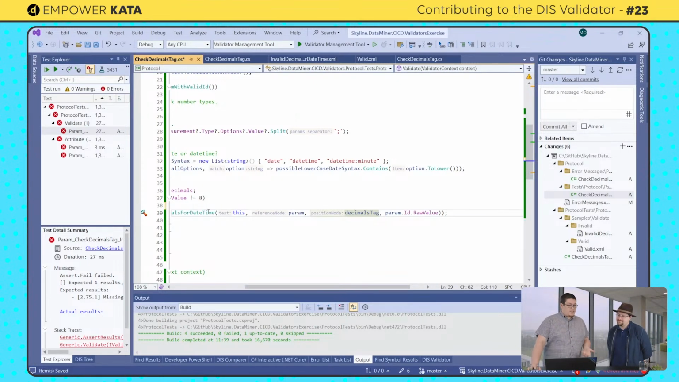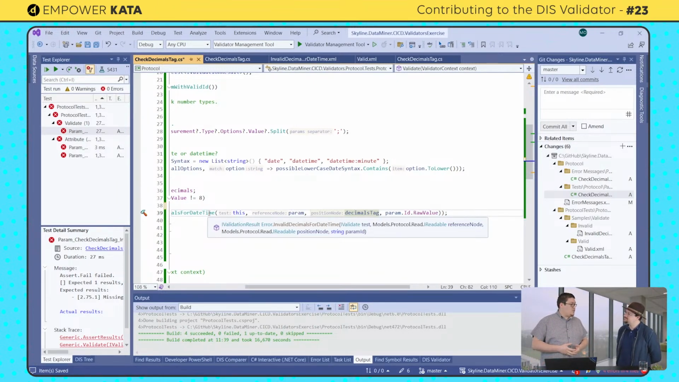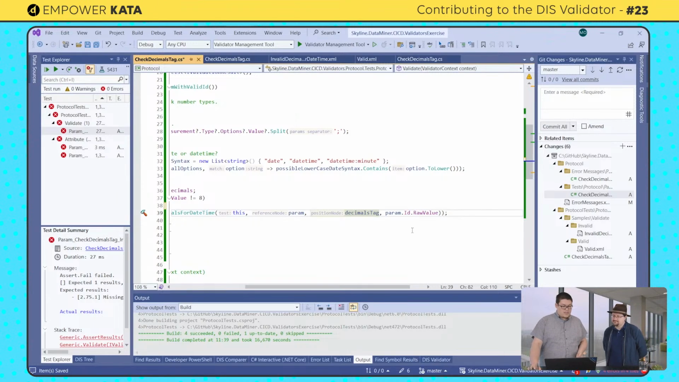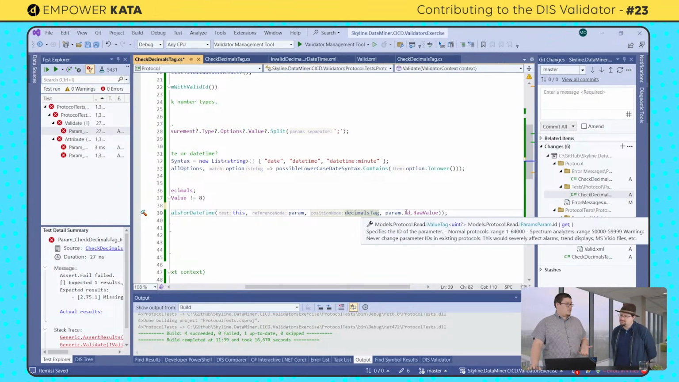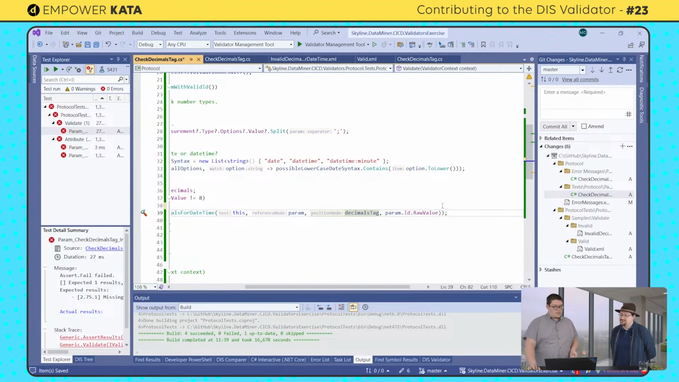We always expect a string because it's easier to do with that code. That's why we also have the param.id, which will return a nullable event. Instead of always doing to string, etc., we just have the .raw value, which will take just the value from the XML and use that one.